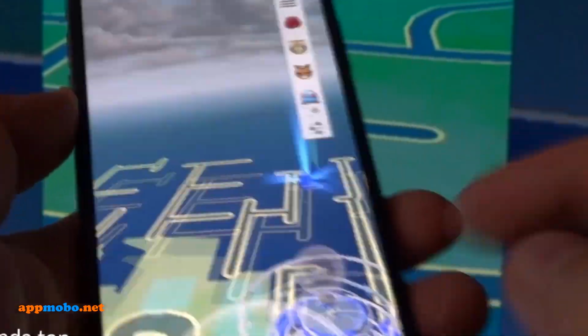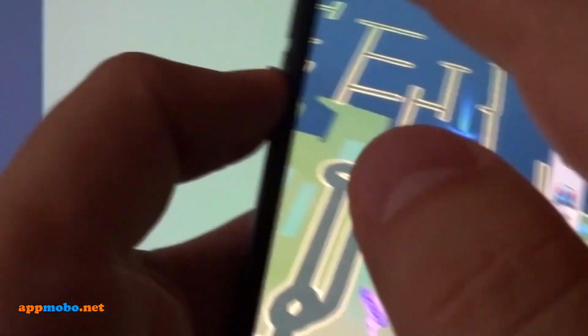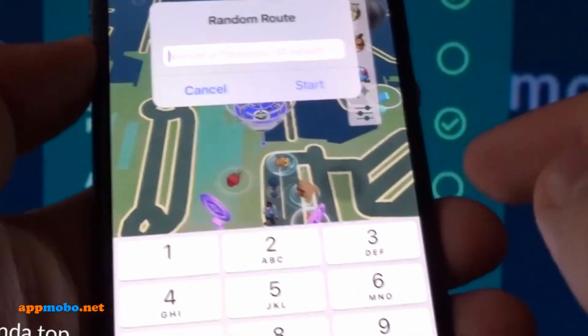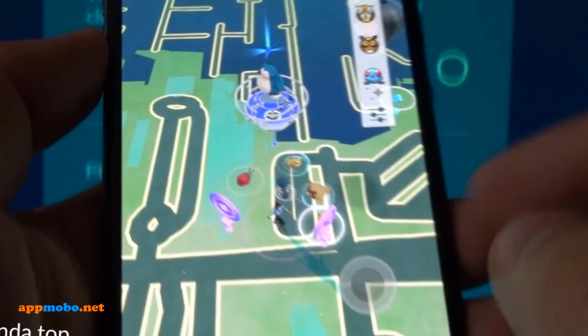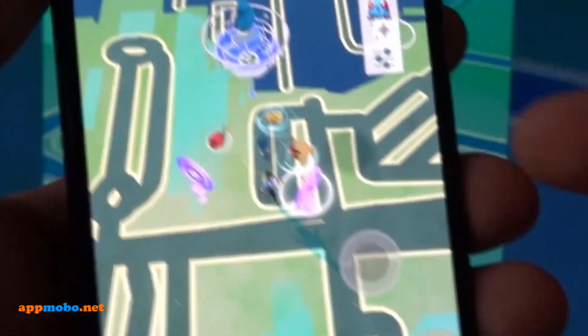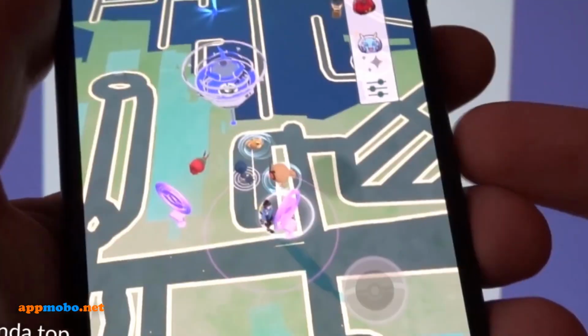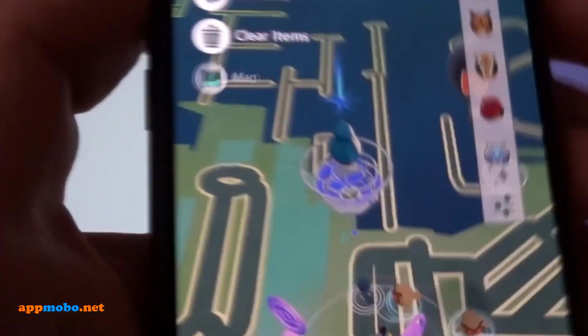So this is sort of a ship, a spaceship or something like that. There are a bunch of settings, and this is the random route. I'm just going to add route 30. View Pokedex. Okay, look at that. So right now I'm in this location, and overall this game is pretty fun to play on the phone.